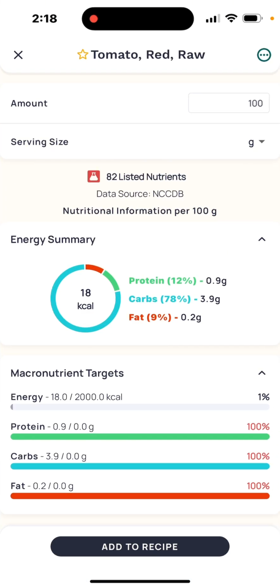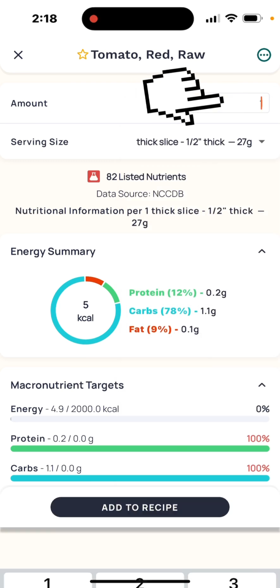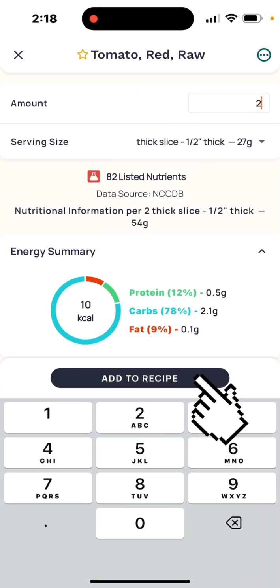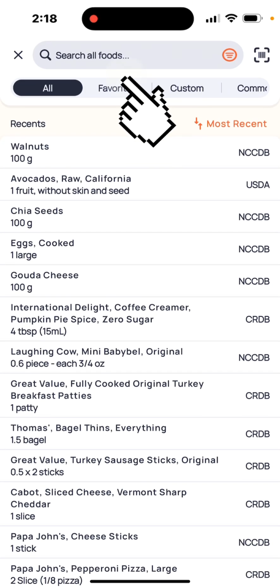Going down to the serving size, I want to see if it has the size in slices. Okay, it does. Go down here towards the middle where it says a thick slice. So let's do a thick slice of tomato. Let's say there's 2 slices. Add to recipe. Then maybe there's cheese.